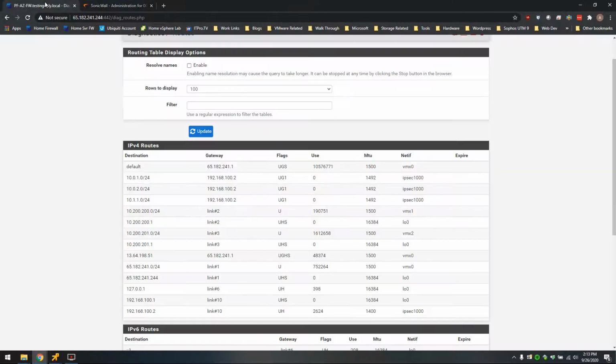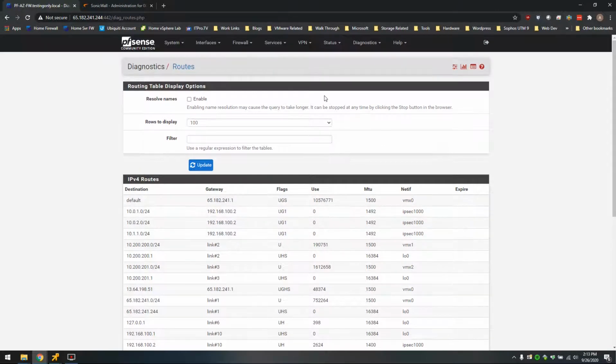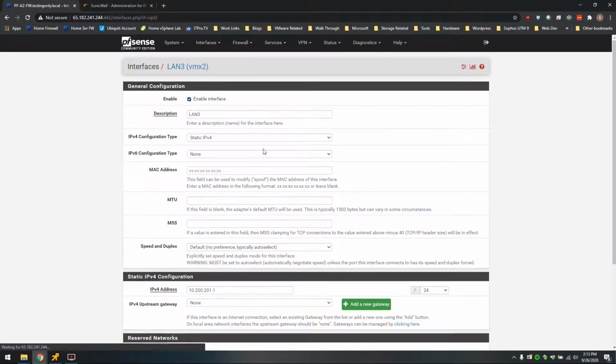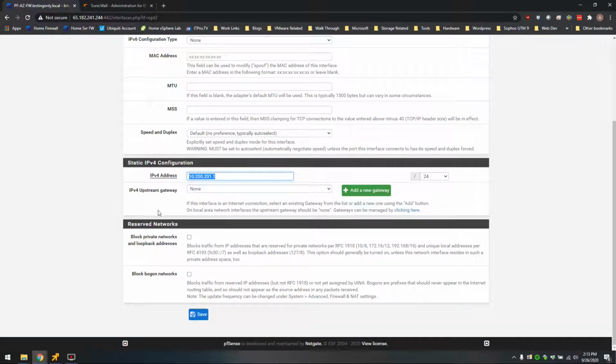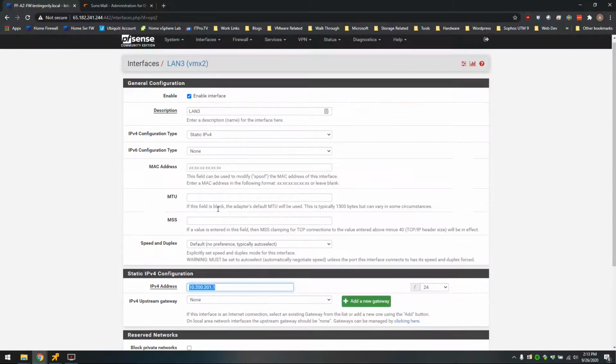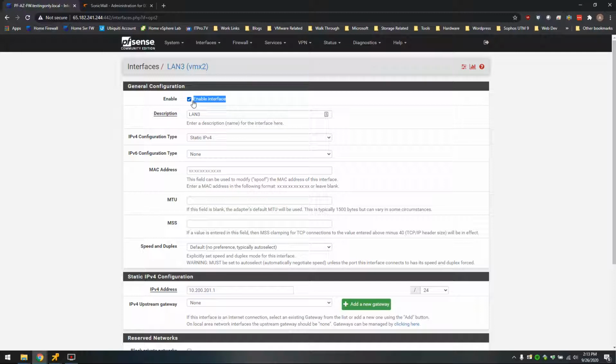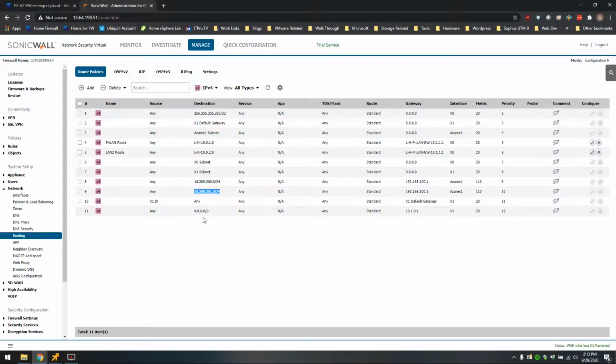So the idea is that on the on-prem device, which is a pfSense box, another VM, we're going to take LAN 3, which is the interface that serves up that 10.200.201 network. We're just going to take this down when we fail it over, and we'll create a static route over here. This will drop away because that network will no longer be part of the OSPF dynamic routing environment.